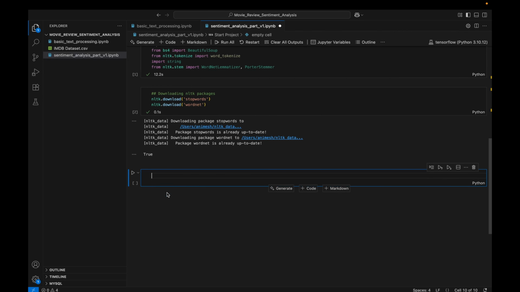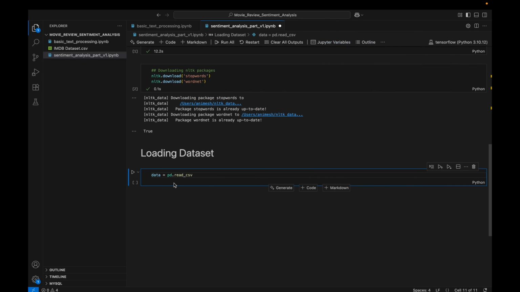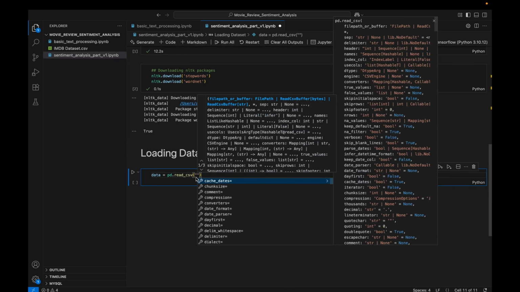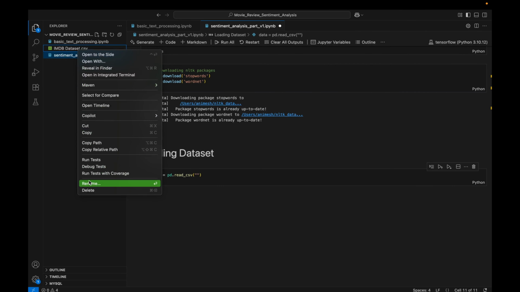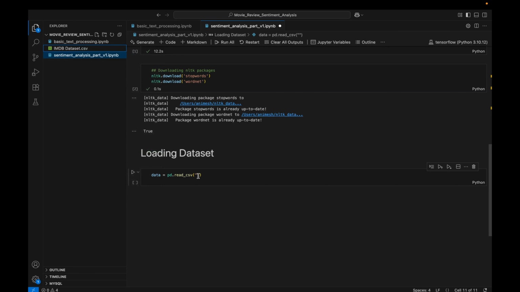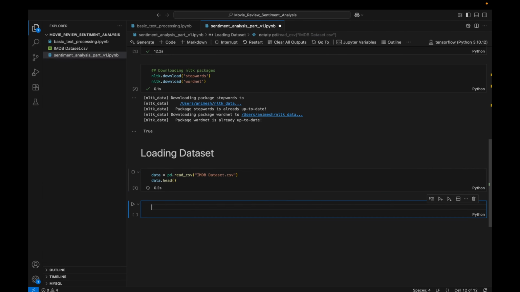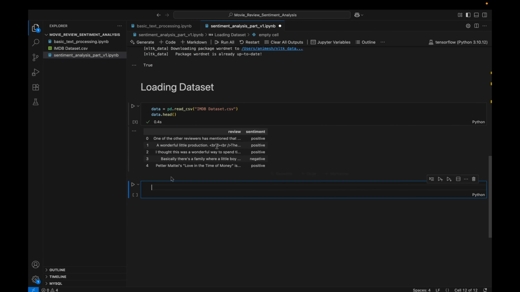Now we will load our data set. Let's give one markdown here: loading data set. I'm using pandas, and this is my data set, the IMDB dataset. I will directly pass the relative path, so I will copy the relative path from here and paste it here. After this, if I do data.head, then we'll see. Okay, so this is the data set we have. Our data set has this review column and sentiment column.